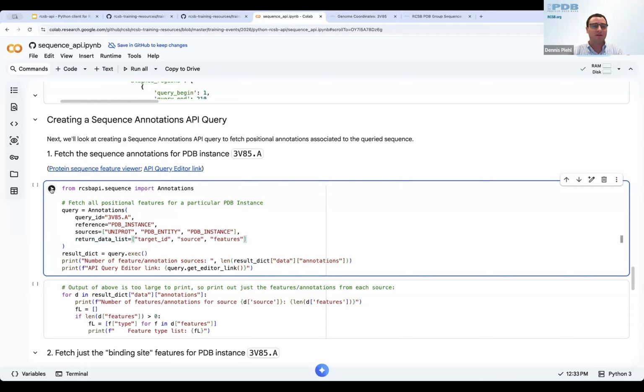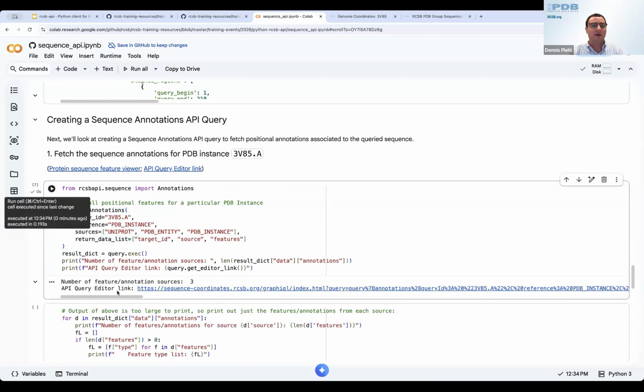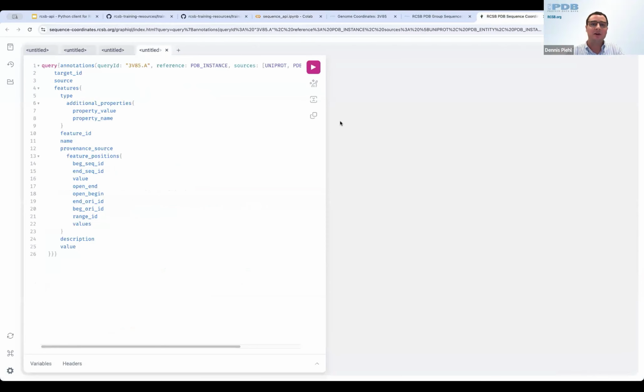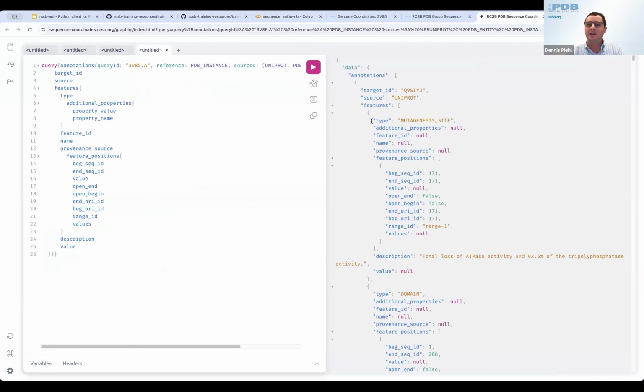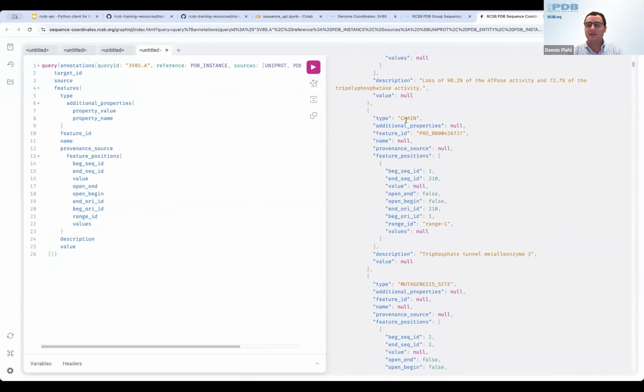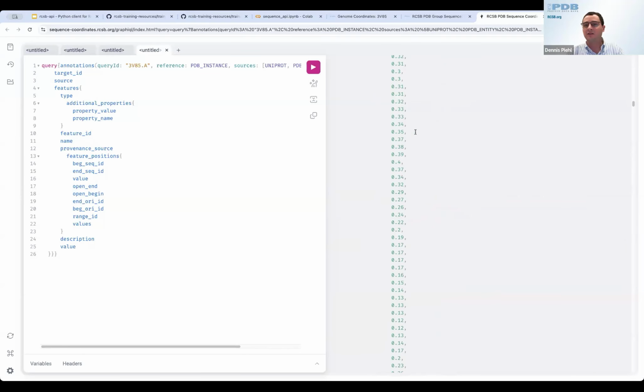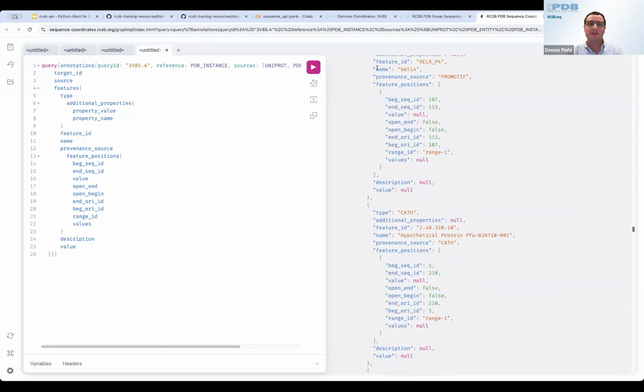When we run this, for now, I'm just printing a summary of the number of different annotation sources that were returned because the actual complete response is too large. But if we click on this editor link, we can see what that general response looks like. And you can see we get information with the mutagenesis site, domains, and so forth. But we see that there's a lot of data returned, and that's why I opted to not print that to the console.